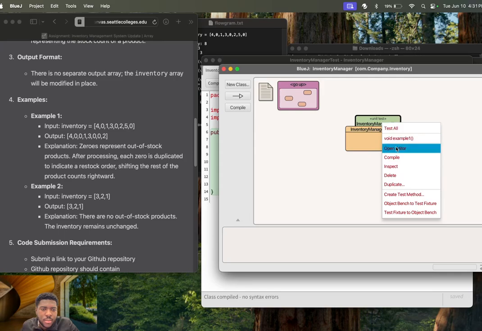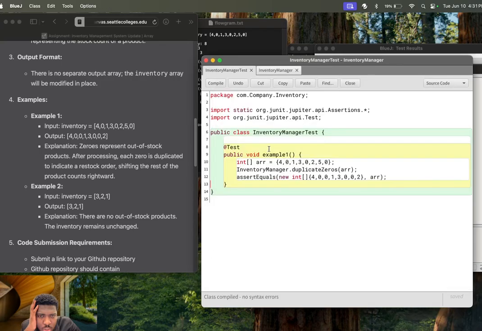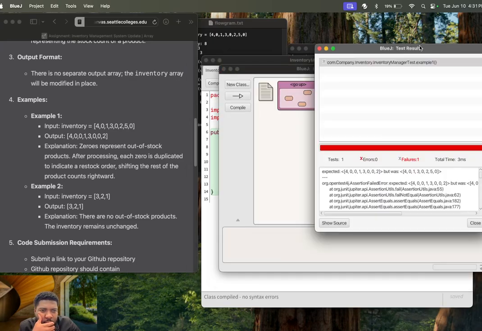All right. Test all. Okay, so we are failing this. Let me see why. So we expected 400, that's our expected. And what was 4013250? Wait, it didn't change. Okay, so let me see if I missed anything. Wait, what's the message again? Assertion failed error. The assertion failed.